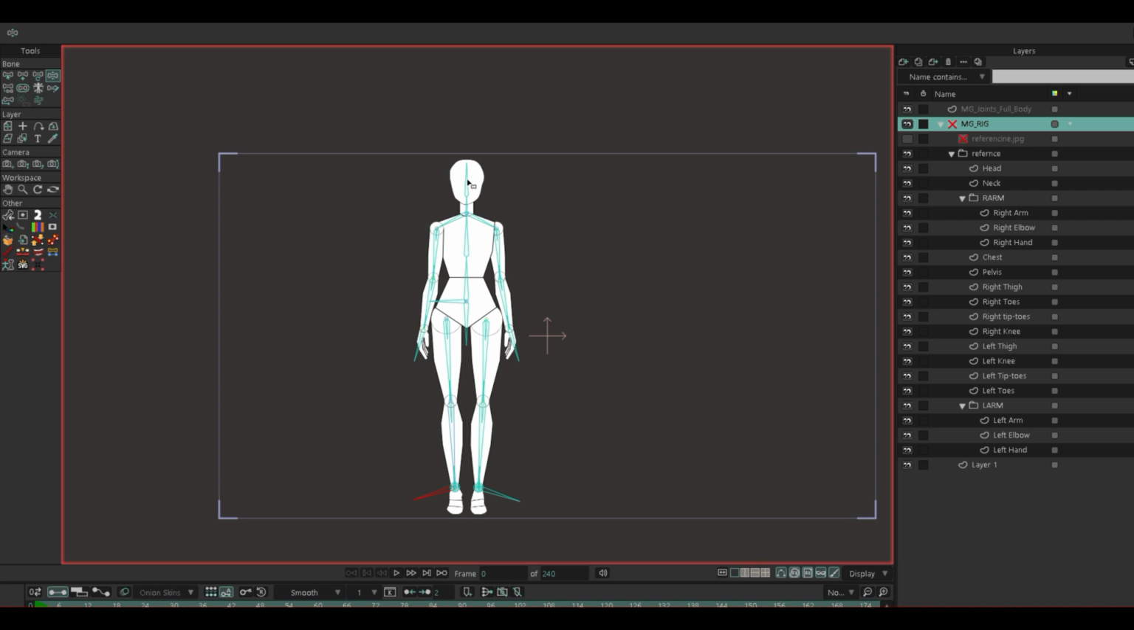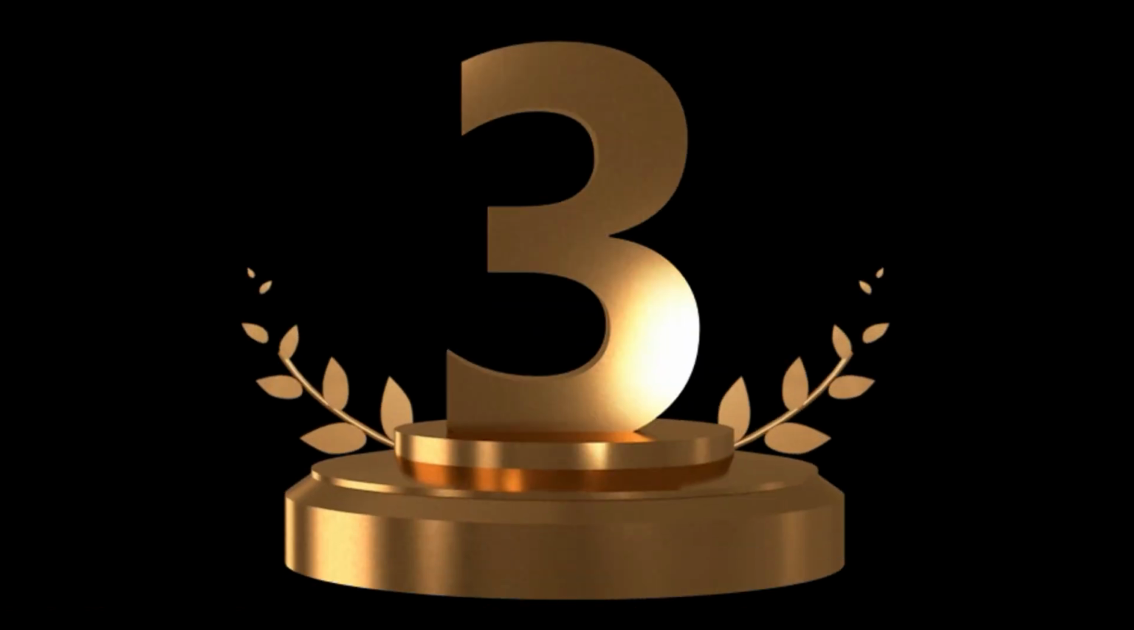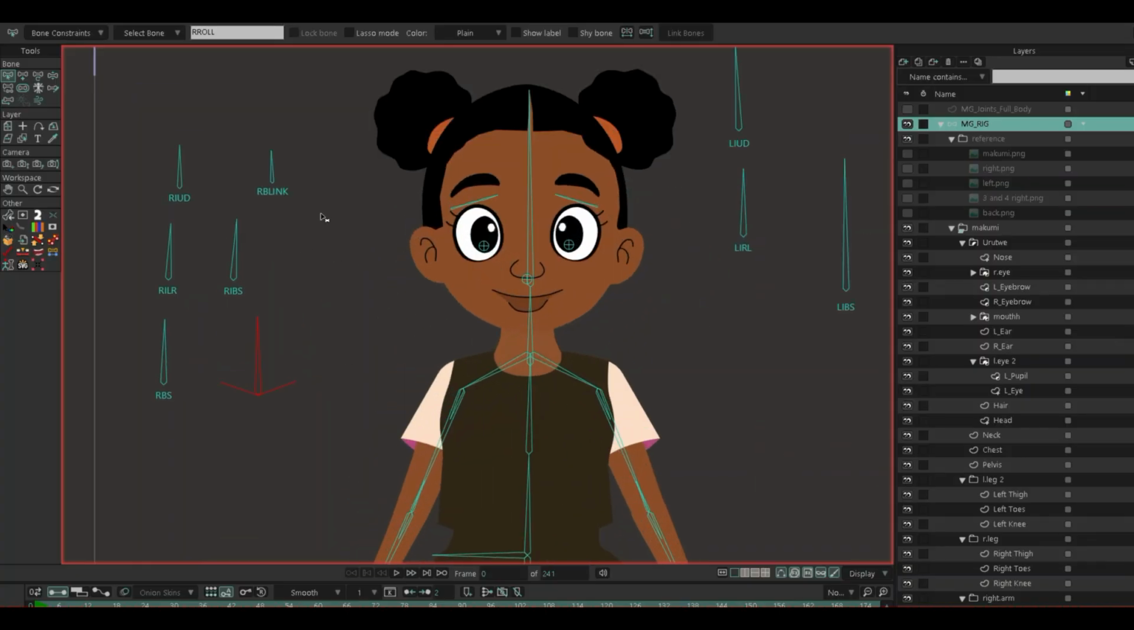Now, once your template is ready, the next challenge is avoiding unnecessary rig complexity. And that leads directly to tip number 3. The third tip is this: simplify your controls and avoid over-rigging. This is one of the most common traps in character rigging.